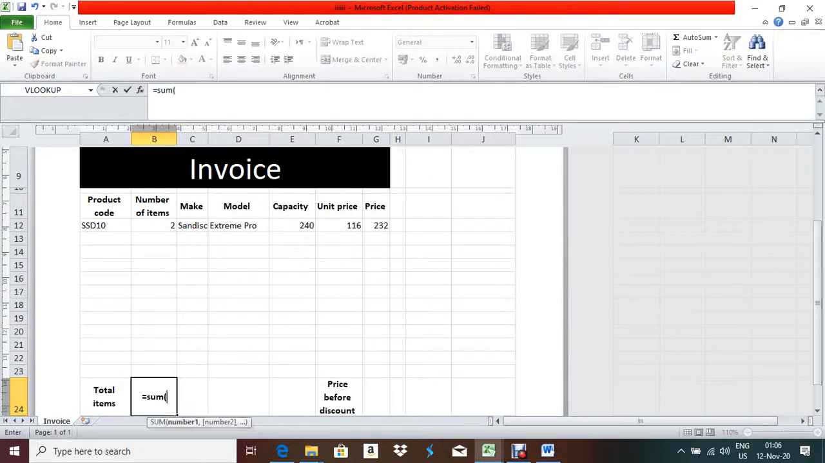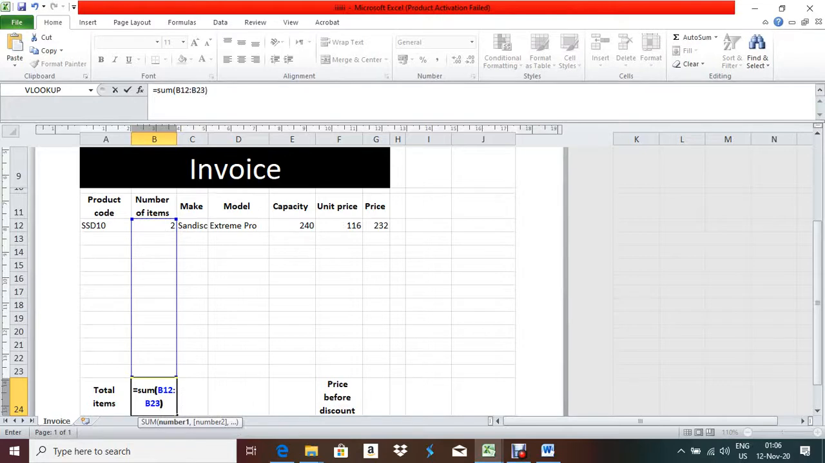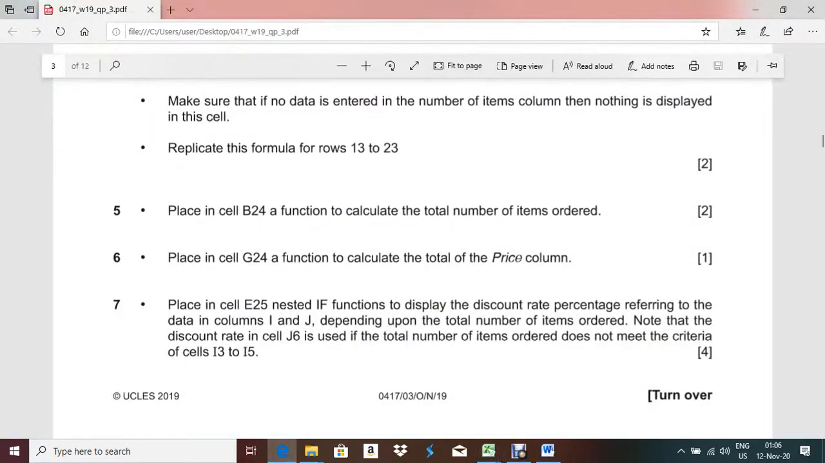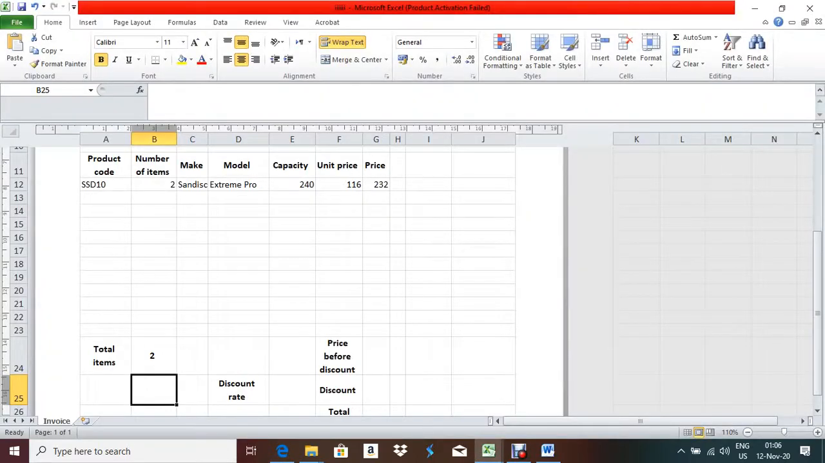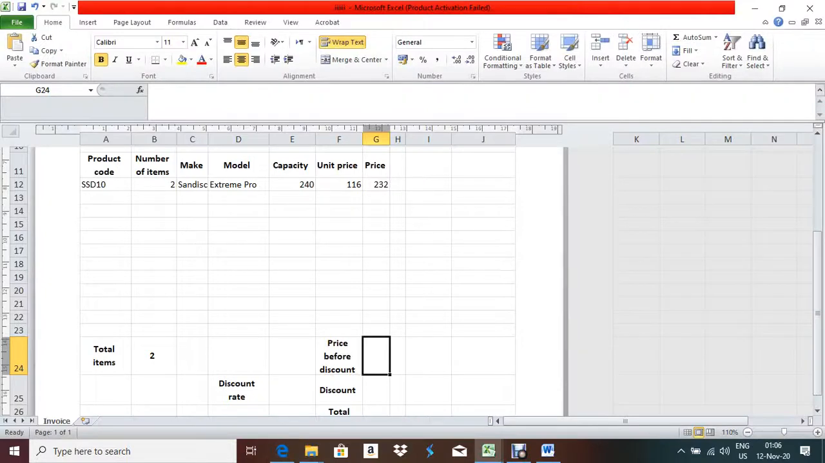SUM, first bracket. What is the first cell address? This is B12 to B23, right? B23, done. It will come 2 because here is 2. Now our other cells are empty. So now next one, what they said: place in cell G24 a function to calculate the total of the price column, total price before discount, in G24.